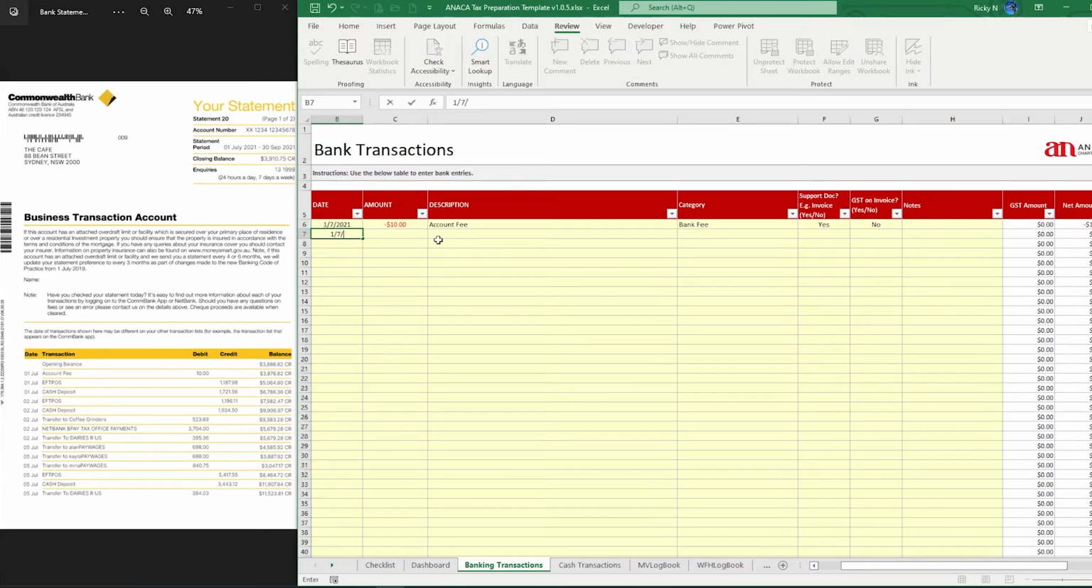It's also on the 1st of July 2021. And it's an FPOS or a deposit of 1187.98. And it's for FPOS. And the category is sales. So the supporting document would be yes, since this will come from your point of sales system. And there's GST on this.